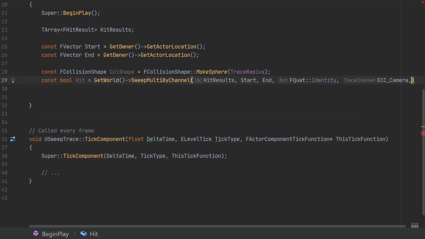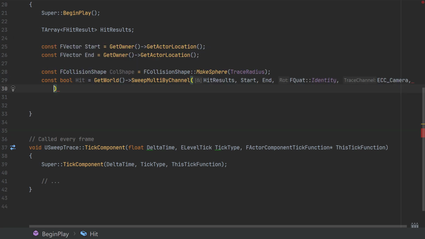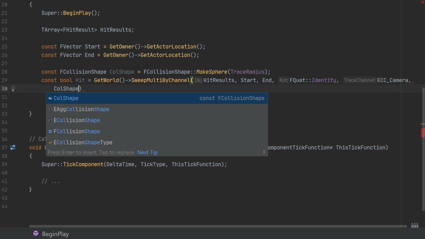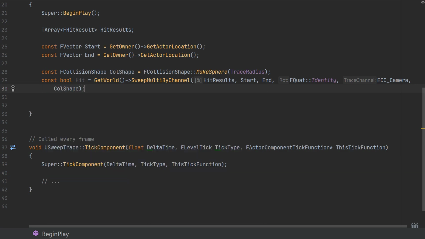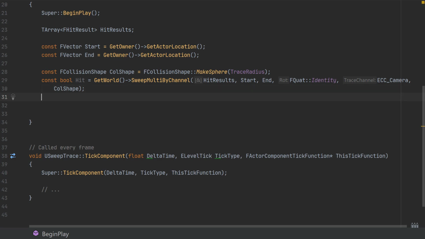And then finally it wants the shape that the trace will be made in, and I should have mentioned previously you can make this things like cubes, and you'll have a lot of different drop down options where I've chosen the MakeSphere, but we're just going to use our ColShape, which will provide a sweep trace in a spherical location. Now again, this isn't going to give us any visual cues or hints on where this has been drawn, if it's successful, things like that.